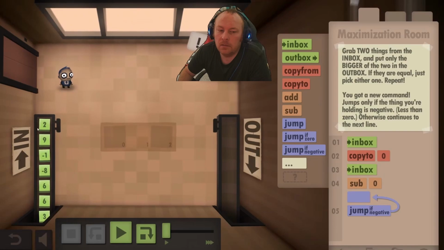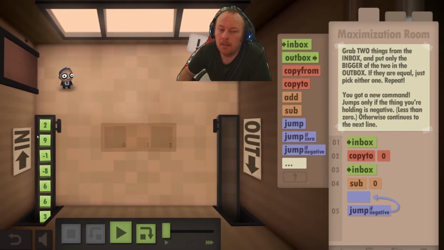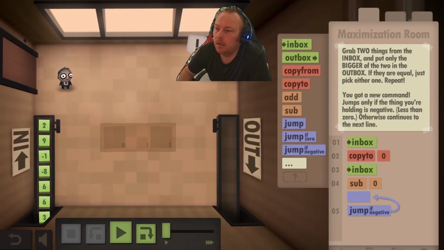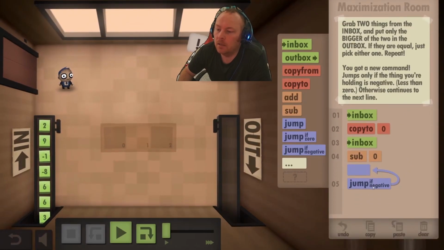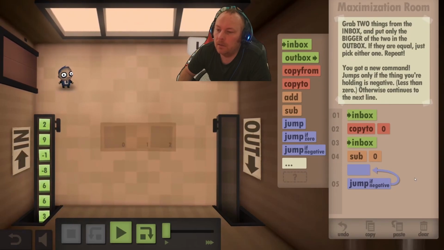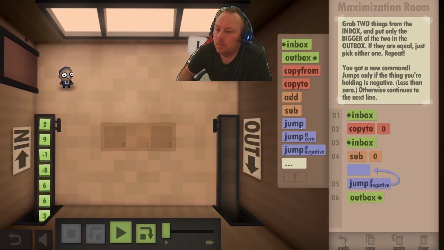So 2 gets put on the floor, 9 is in my hand. Now I'm subtracting 2, so 9 minus 2 would be 7. So the negative in this case would actually mean that the second one was smaller, but because it's positive, it means the second one's bigger. And I want the bigger one to go in the outbox. So if it's negative, I want it to go into the outbox.